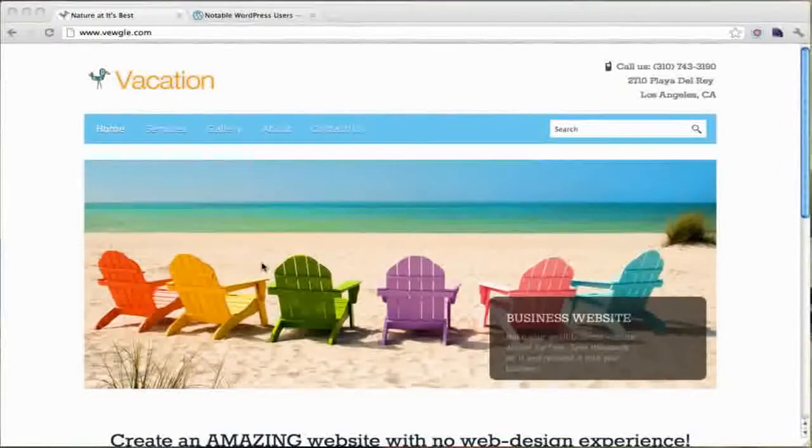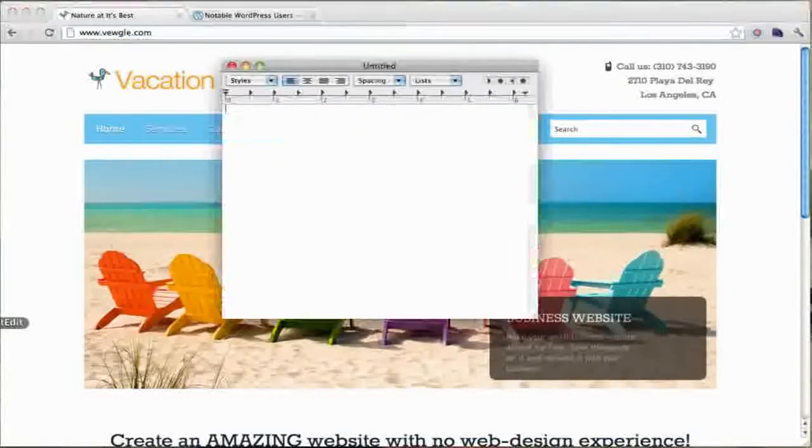So what do we need to get started? Well, we need a website name. That's like yourwebsite.com, yourwebsite.net, yourwebsite.org. So we need a domain name, it's called a domain name. And we also need hosting. So the domain name is yourwebsite.com.